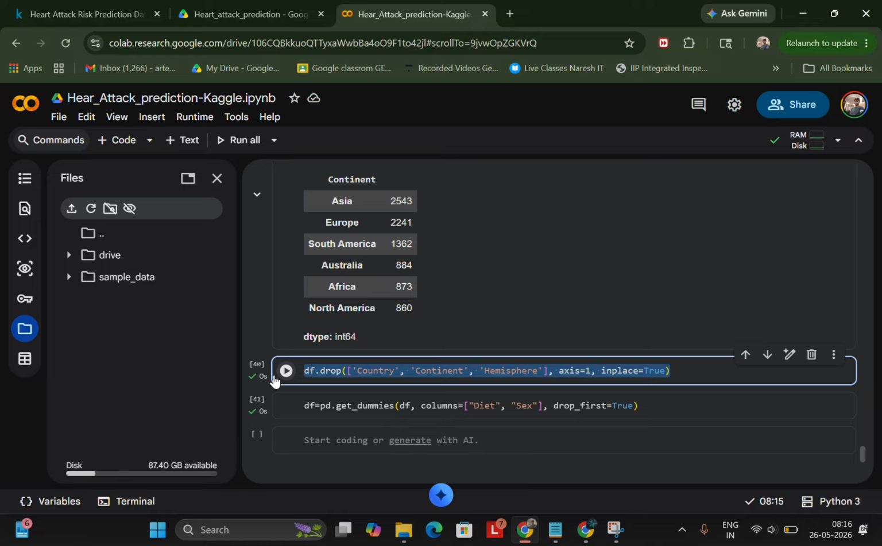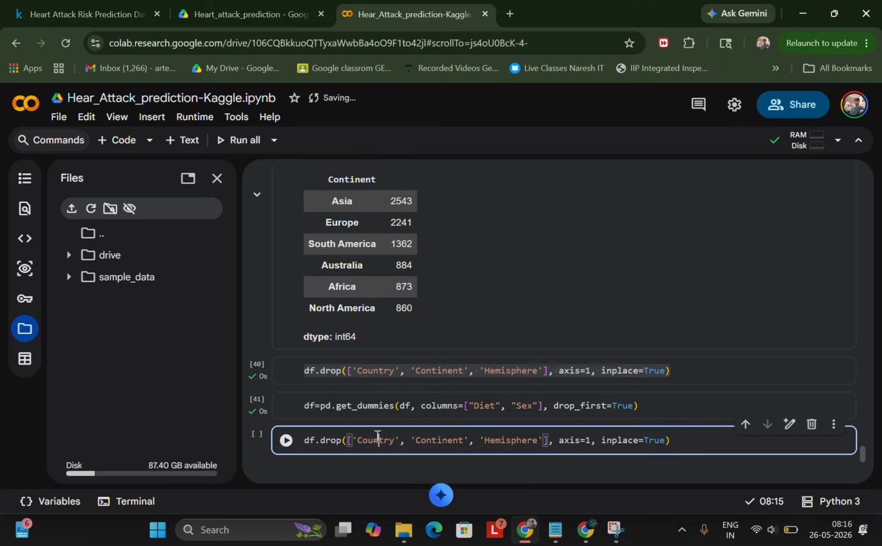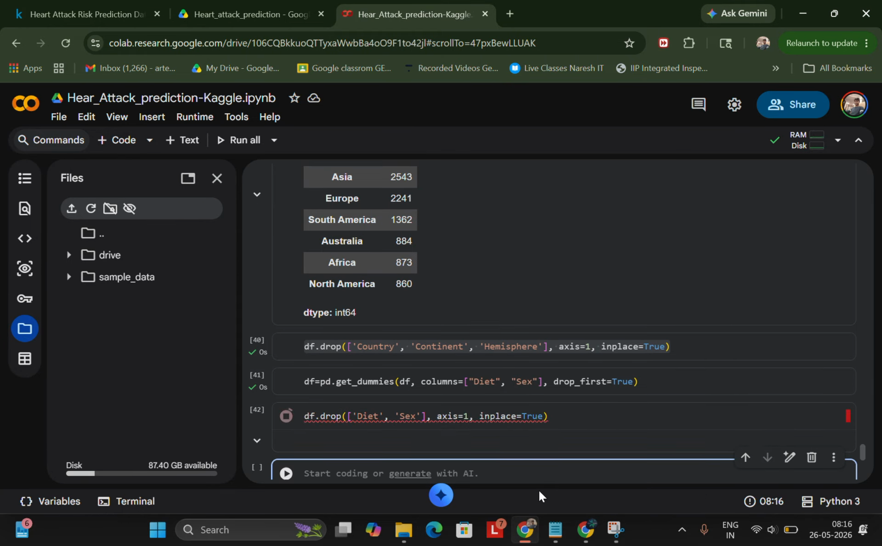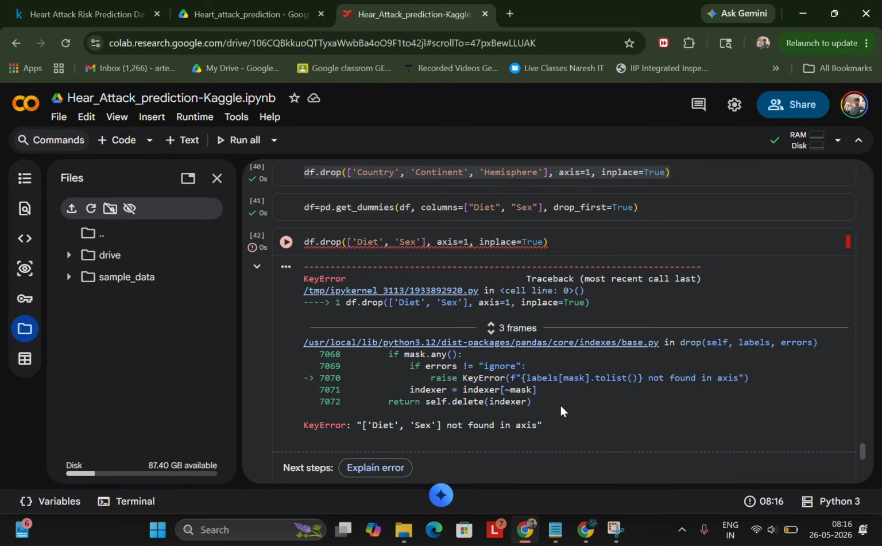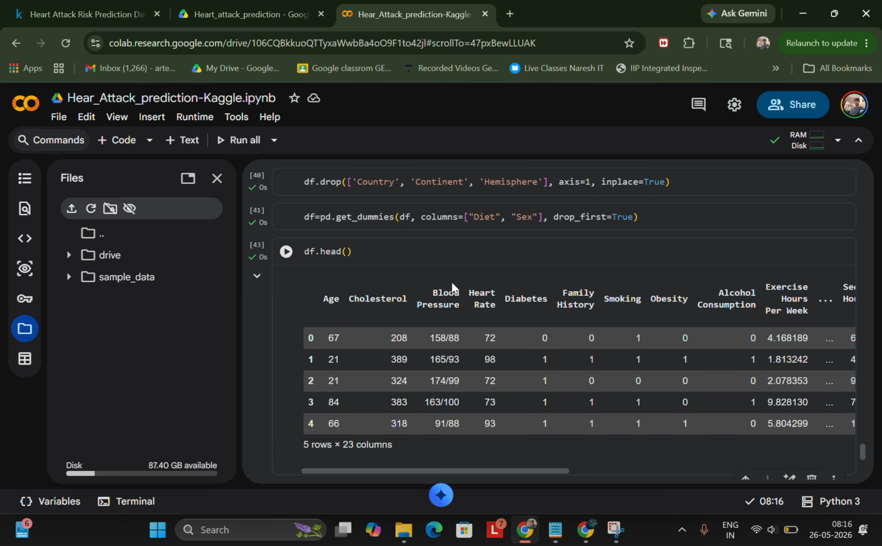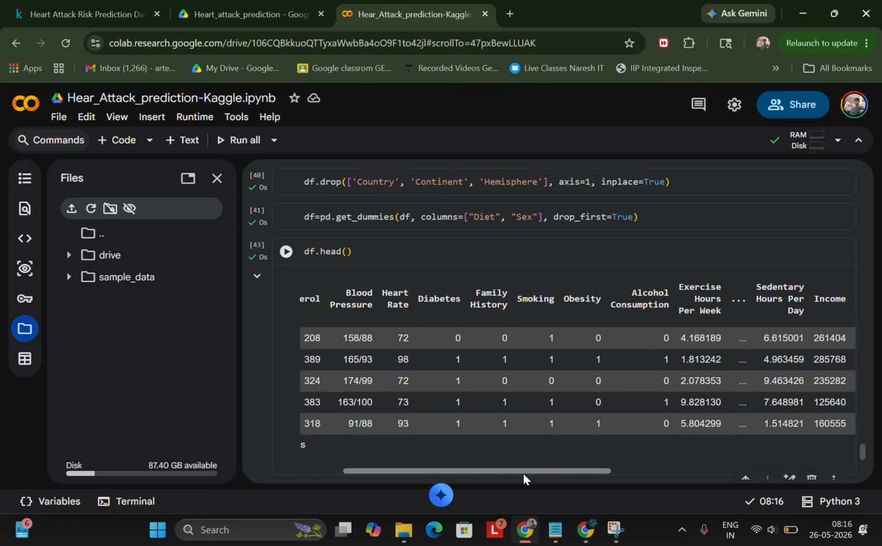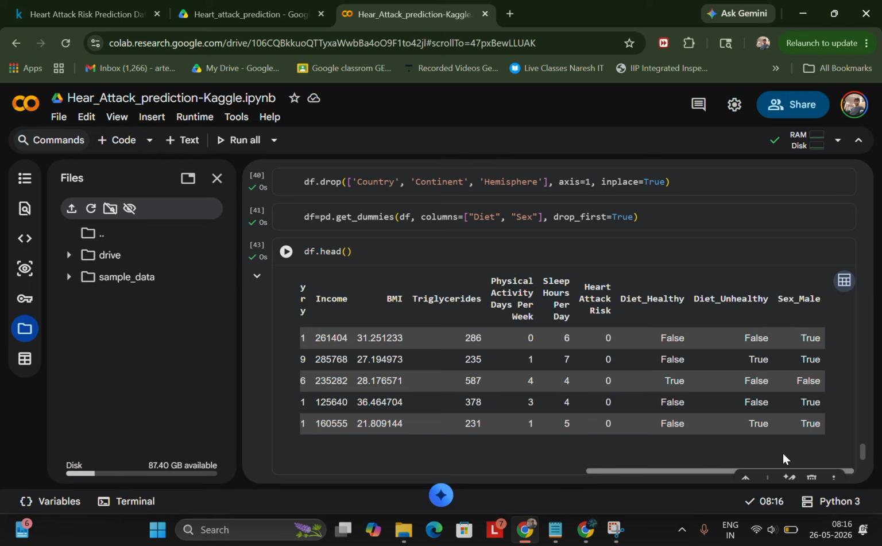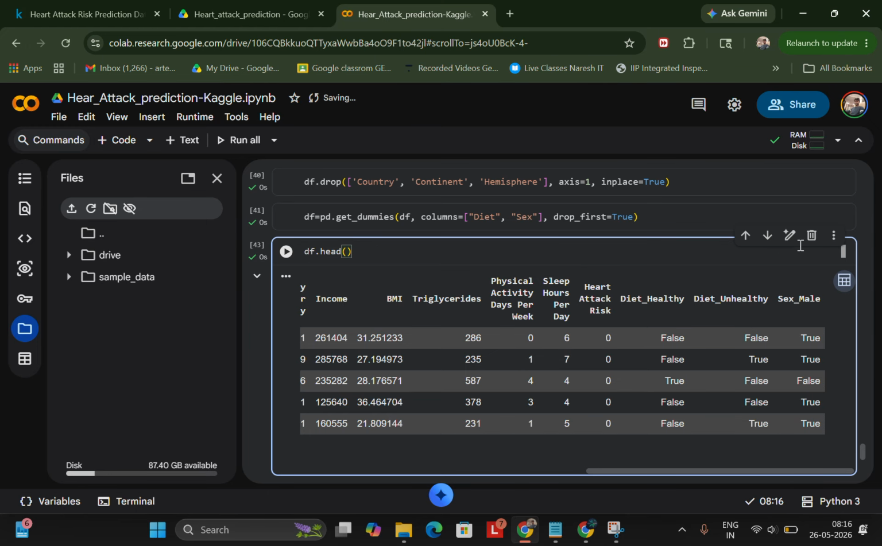So again I'll reuse this code. I'll copy paste this code and simply I'll put here diet, and here I'll put gender. Okay. Six is not found in the axis. Let me check it. df.head. Okay, it seems that it has directly changed it, so we do not need to drop it separately. Okay, I missed this point, but no issues, no problem with that.